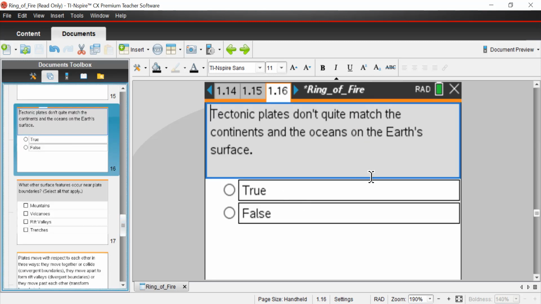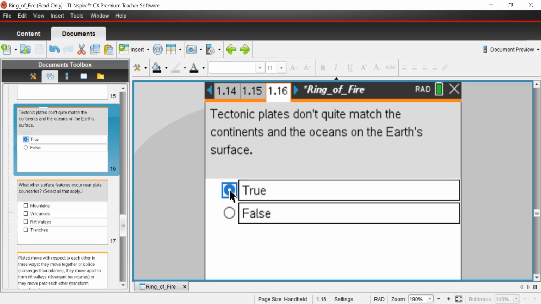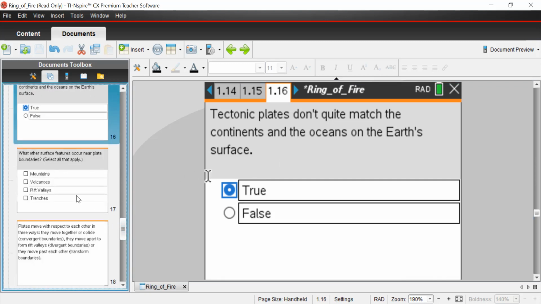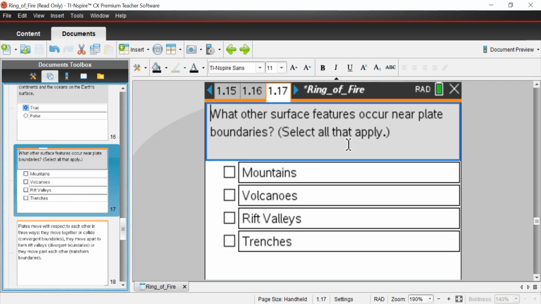All right, tectonic plates don't quite match the continents and the oceans on the Earth's surface. Is this true or false? I think we already showed that that was true. They don't quite match the continents and the oceans on the Earth's surface. So they come close, but it's not an exact match.